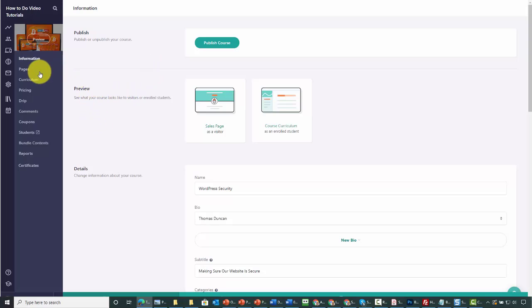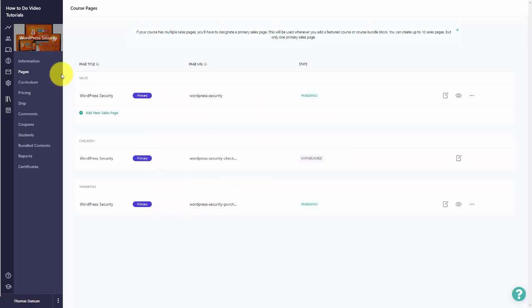Welcome back. What we're now going to do is we're going to look at the default pages associated with your course. We're going to do that by going to this Pages area. And what you're going to notice is that there are going to be 3 pages that you need to edit. Now these pages are already published by default. The other thing that you're going to notice is that you can add in different sales pages for your course. And these are going to be sales pages that you can switch in and out as your primary sales page.